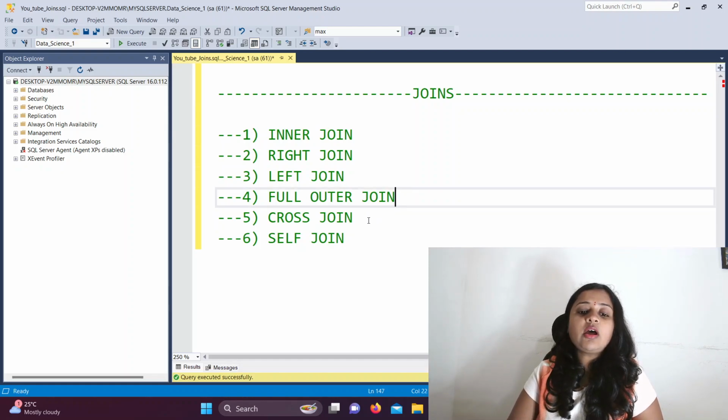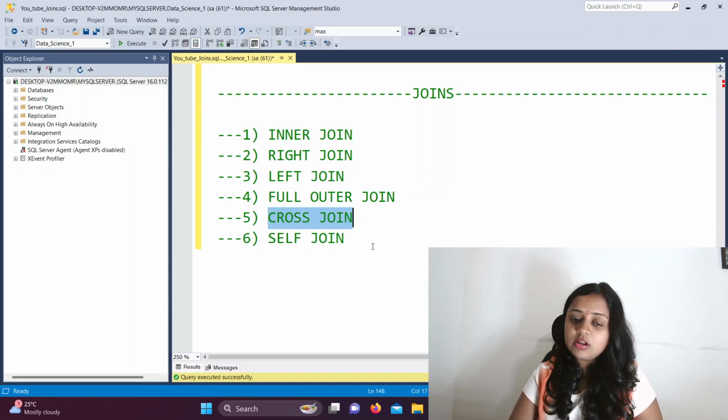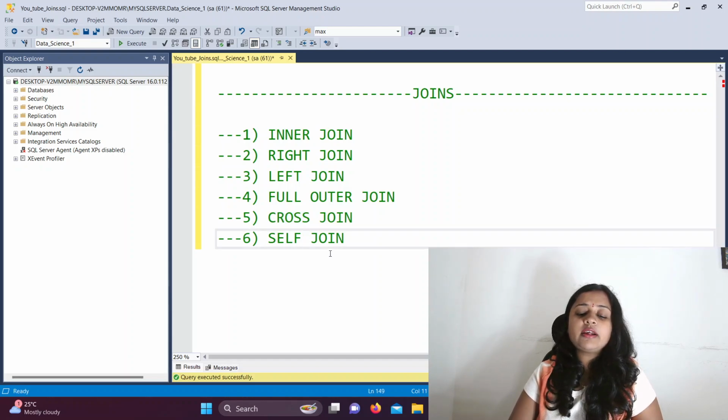Now guys, without wasting much more time, today we are going to learn what a cross join is, what its usage is, and what the implementation is in different kinds of scenarios. Okay. So guys, let's move towards the practical implementation of the cross join and the things related to it. Okay.